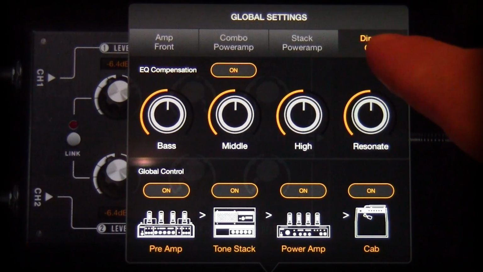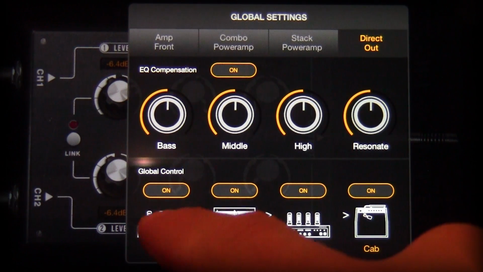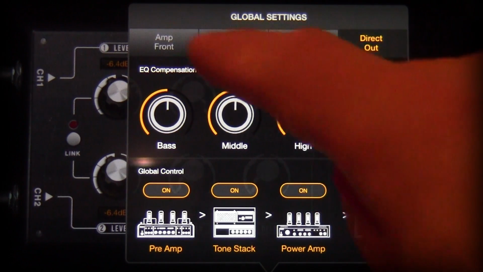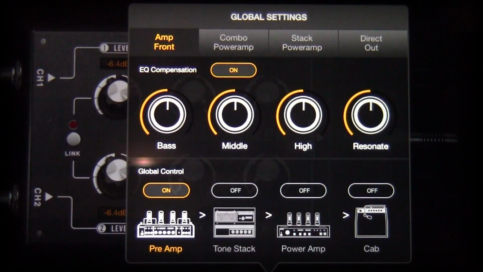I'm using direct out because I'm just recording to headphones, listening to headphones and recording into Audioshare. So I want the preamp, the tone stack, the power amp, and the cabinet all modeled because I want to have all of that virtually there. But I can also go through a couple different settings. One is amp front, and this one sounds terrible this way because there's no cabinet simulation.